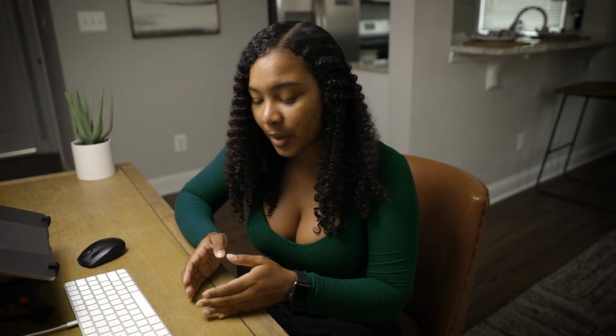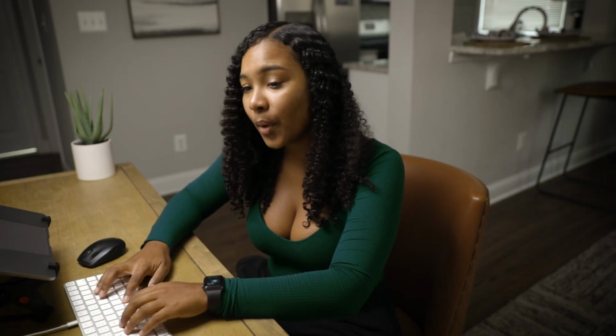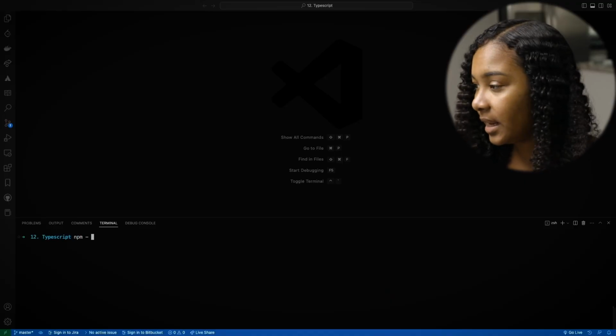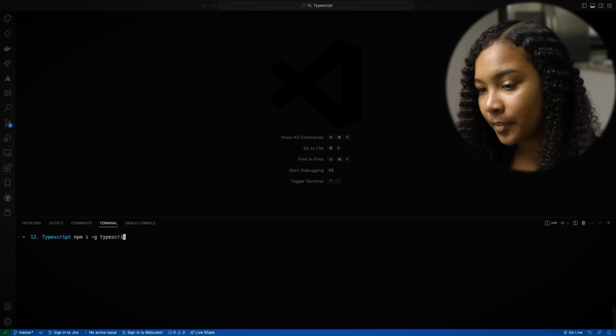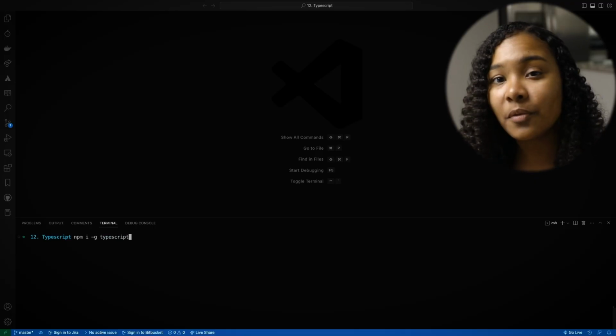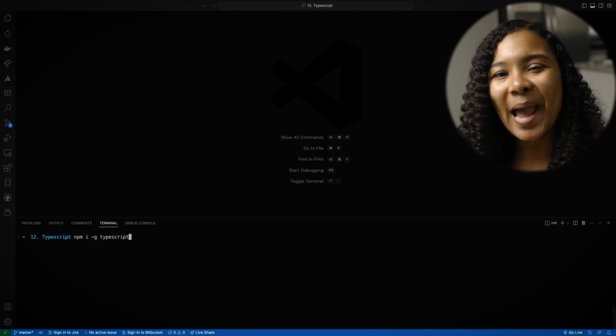So TypeScript, as we mentioned, is a superset of JavaScript, but the browser doesn't actually read TypeScript. It only reads JavaScript. So the way that we're able to use TypeScript on the browser is through it being compiled back down to JavaScript. So if you wanted to use TypeScript globally on your computer, all you have to do is install the TypeScript compiler. So you go npm i -g for the global, and then you'd type in typescript.